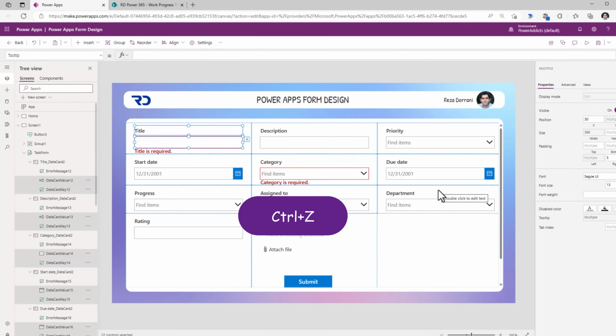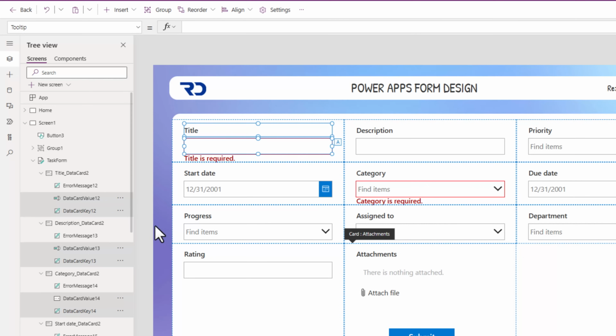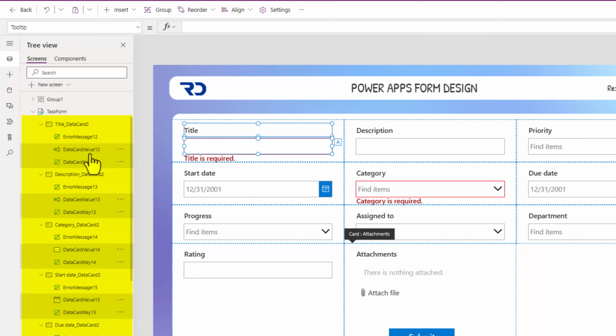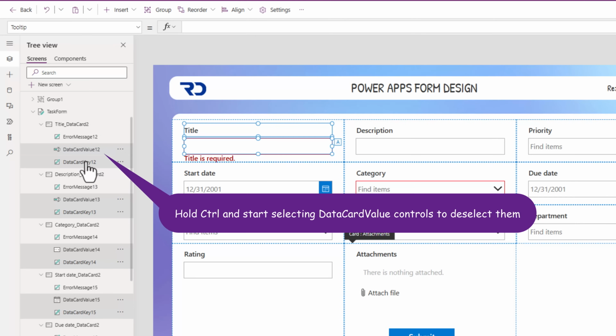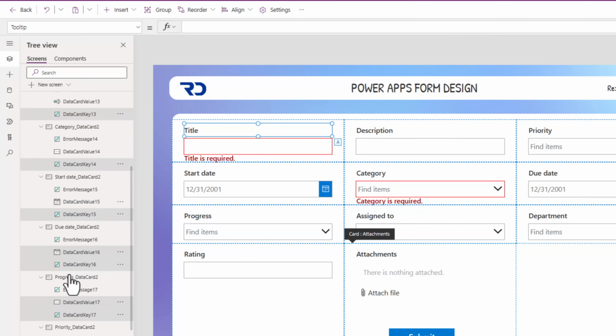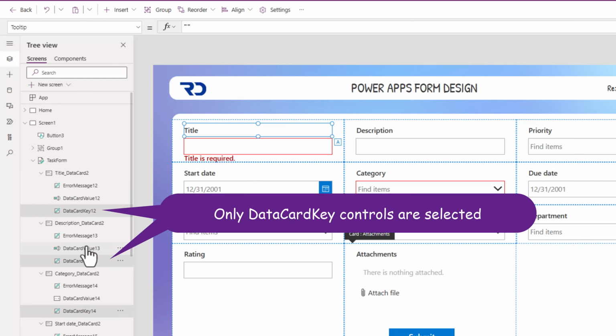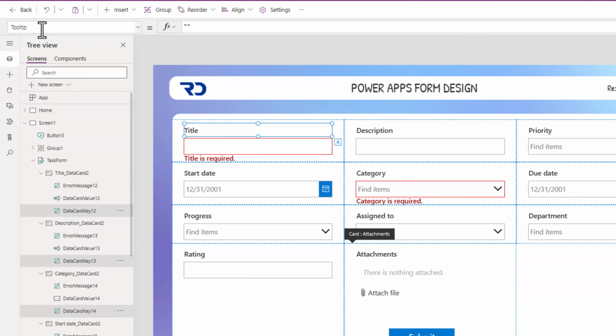That's undo. This will go ahead and select all the data card value and data card key controls. Now from here, I am only interested in the data card key controls. So I will hold the Control key and start selecting the value controls so they are unchecked. Once I do that, I have all the data card key controls selected. For these, I will head over to the Text property.